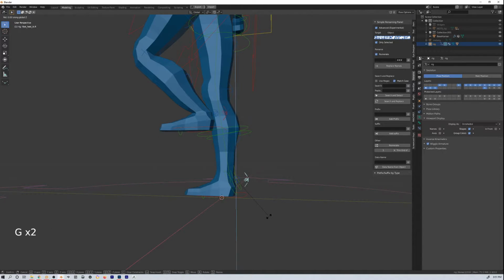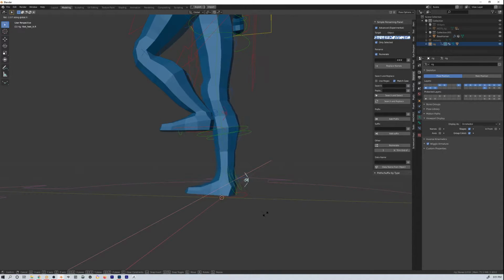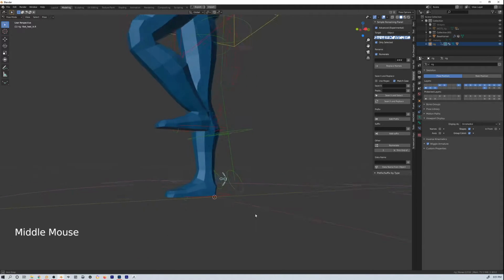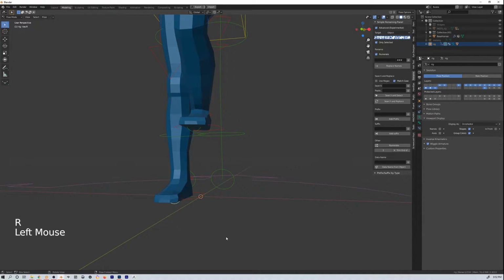Let's do G, Z, constrain it. Nope. X, there we go. Up on the toe, back on the heel. That's awesome. That is so cool, and you get that for free with the rig. I wonder if we can rotate. No, can't rotate it that way. There is a control though.